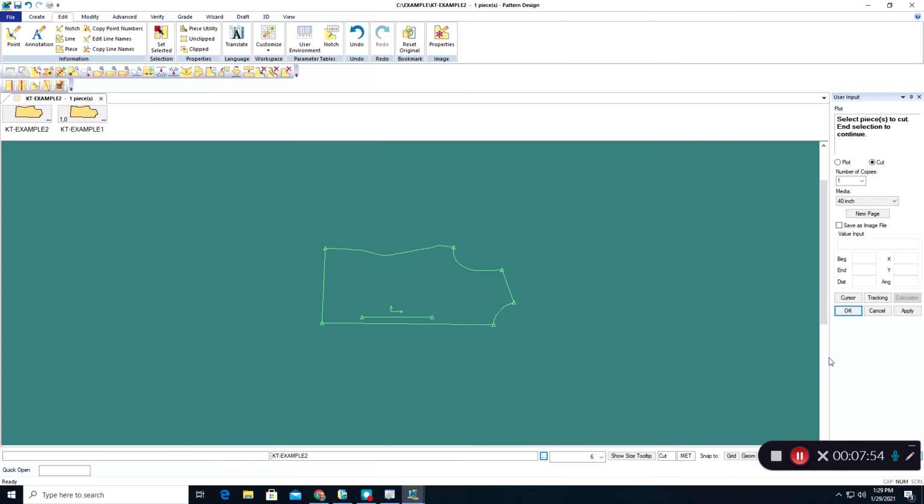Now we are going to click on the piece on the table, and it's asking us if we need to cut any of the internal lines, but we don't have to, so we're just going to hit OK. And it should start plotting.